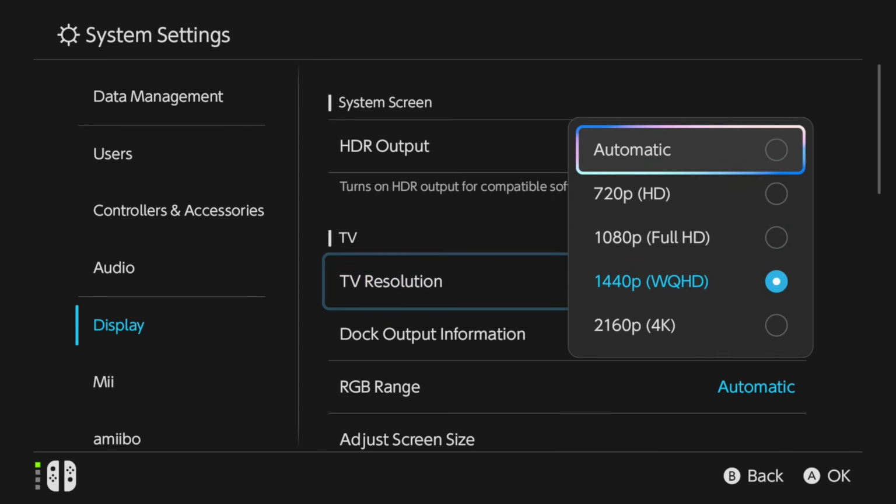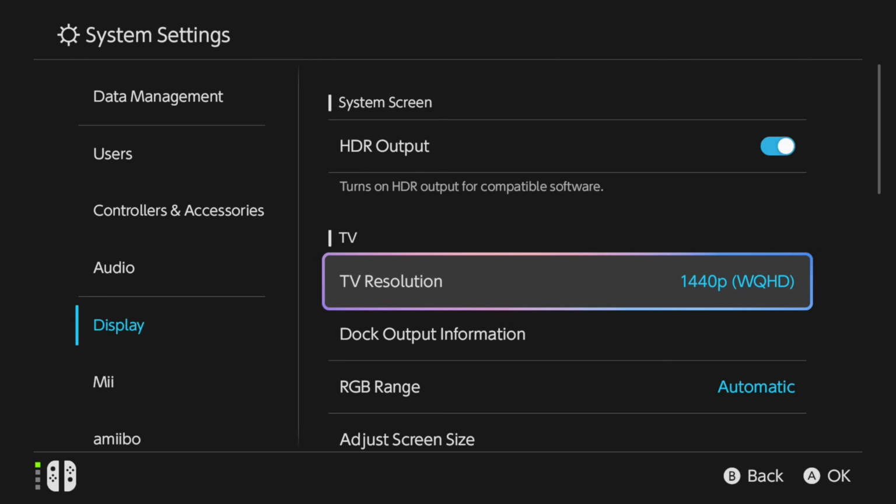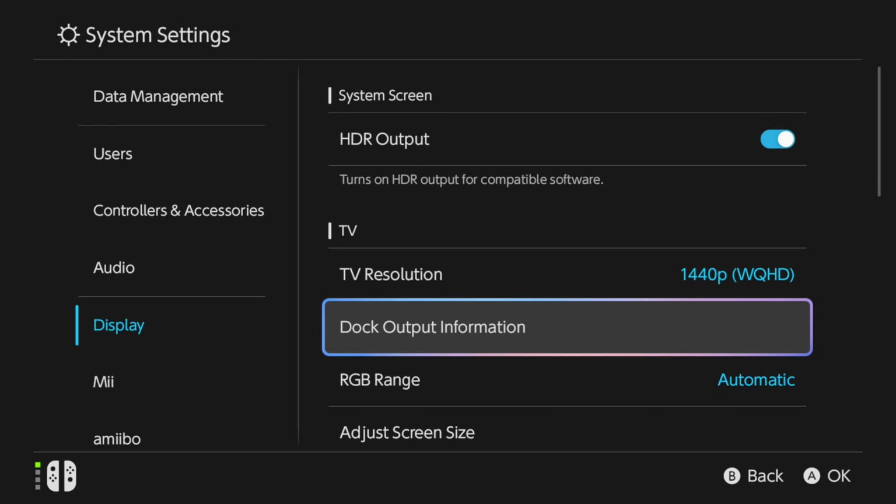For the TV resolution, you can use automatic, but in my case, I'm forcing 1440p because I'm using a monitor, and the monitor normally fakes that it's 4K when I'm playing on a console, so I really need to tell the console to use this resolution, because you can use 1440p at 120 Hz on this console, and I'm gonna show you how to do that.